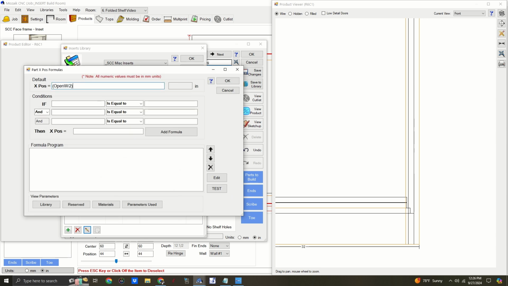Same thing here, left to right. Oh, except for we did part length. I think this one's going to be plus part length.